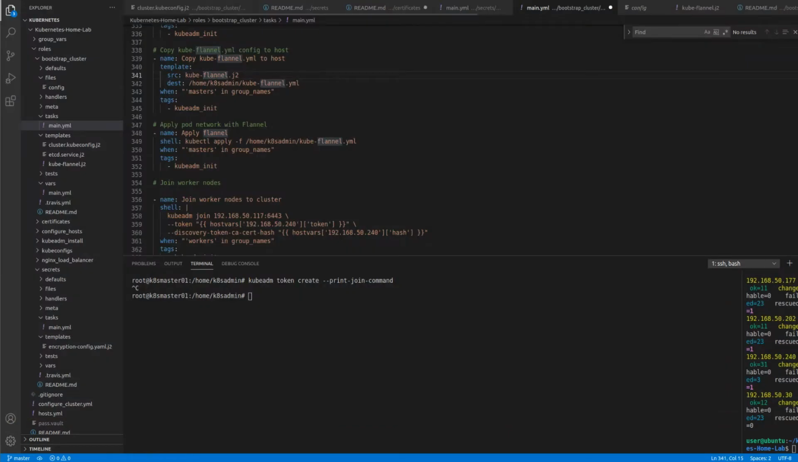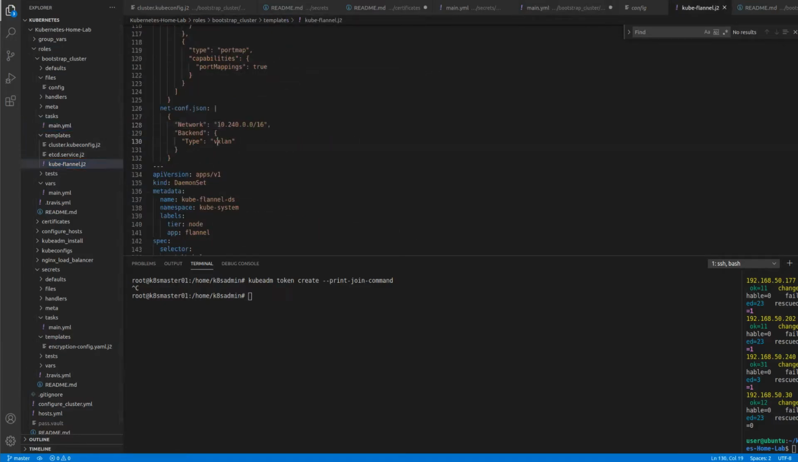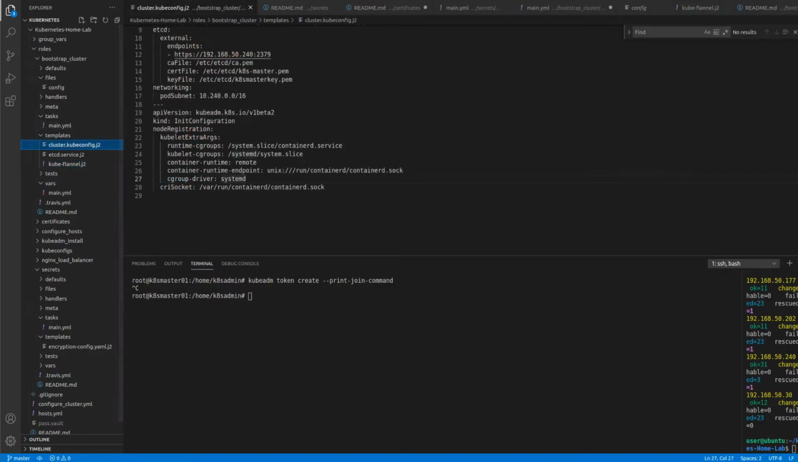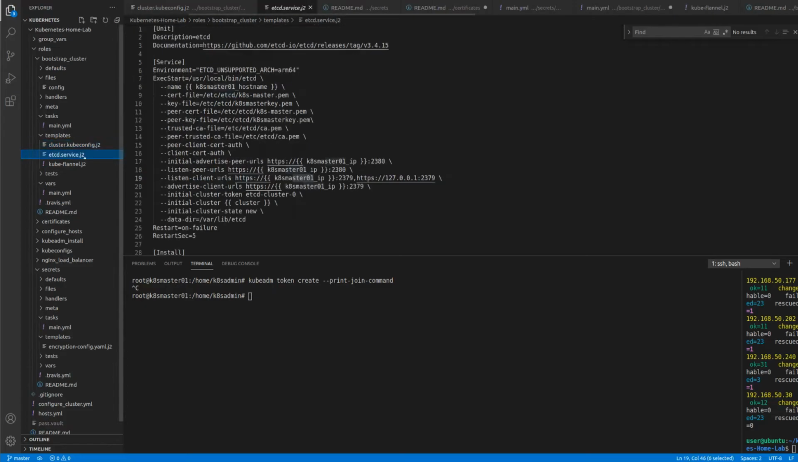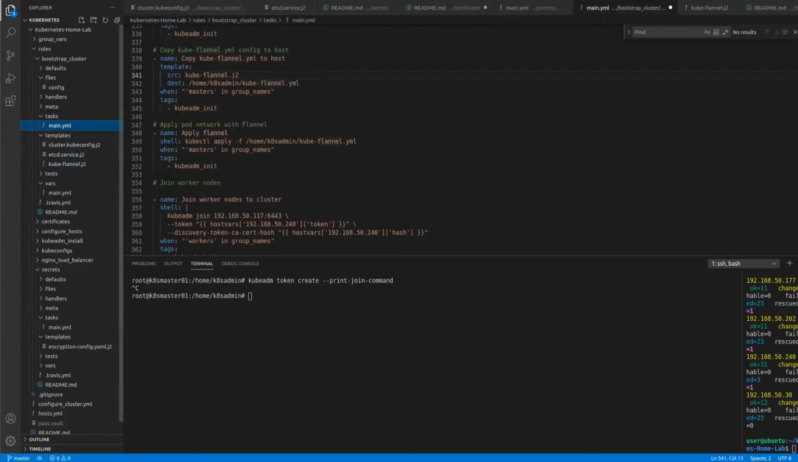If you're gonna customize anything in that file, you need to copy and paste it and put it in your own file, right? So I copied and pasted it, put it in a kubeflannel.j2. I changed the network, the pod CIDR, to match my pod CIDR that I defined in my cluster kube config, right? So 240/16, because if those don't match, you're gonna have issues. And then I distribute it to the master. And then we just do a kubectl apply wherever I put that kubeflannel.yaml on the master.